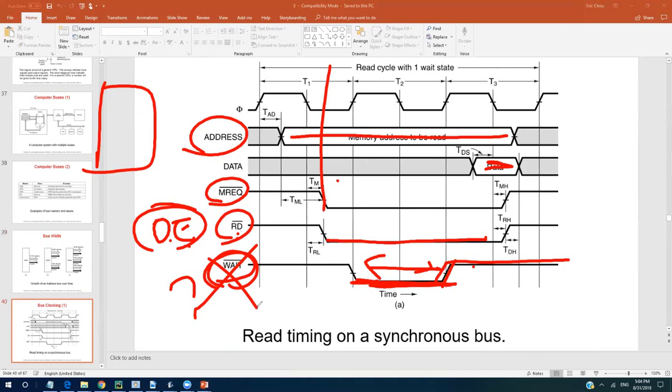Right? Yeah. And then the memory releases the data at this time frame right here, T3, and then the data gets read out from the memory. Is that okay? So this is a cycle. This was a memory access cycle.